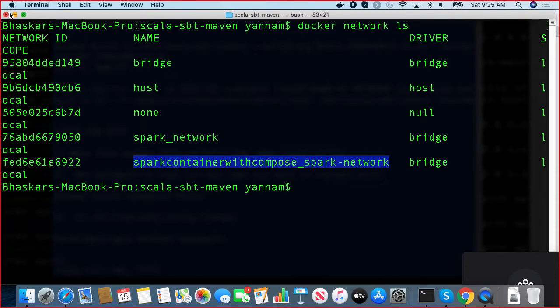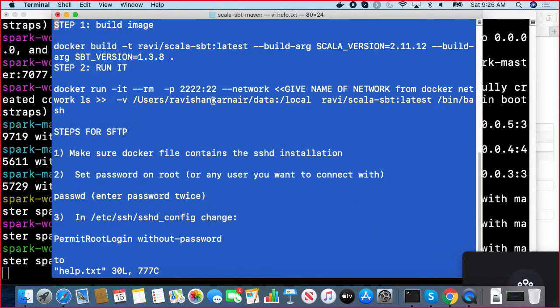All right. Now I am going back to my help.txt and I have to give docker run with the network, and I am going to change this particular word here. Please look at this. Here I am going to paste that value. Docker run -it --rm. So let's do one thing. I'll copy this one first. Control C. Go back.